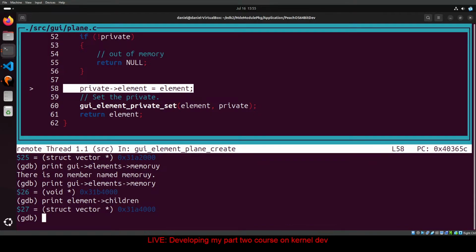All right, so we know the address we're working with. That's what matters. And you know what? It's not even a graphical vector. It's a vector of GUI elements. It's not a vector of graphics info. So I have no idea how that pointer somehow ended up in the vector of graphics info. That's crazy. It's no wonder we've been having crashes.